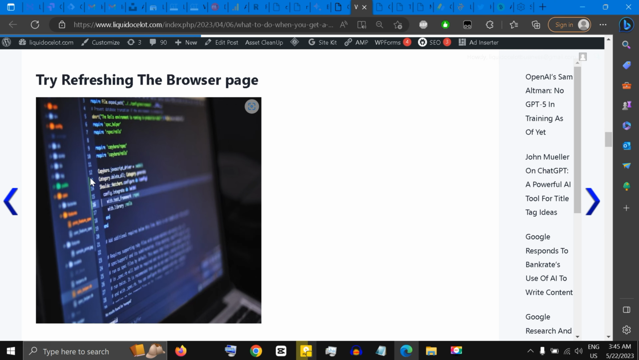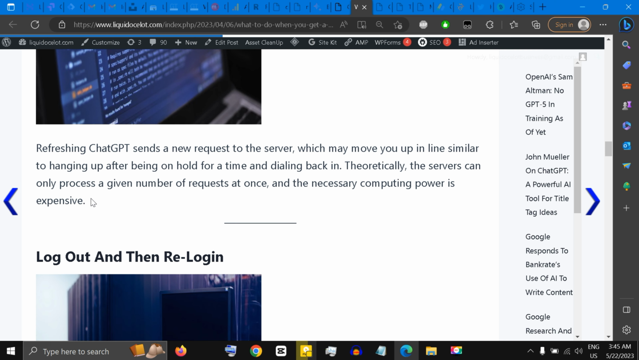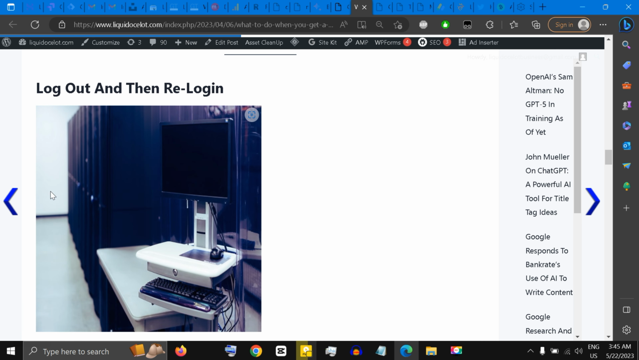Try refreshing the browser page. Refreshing ChatGPT sends a new request to the server, which may move you up in line, similar to hanging up after being on hold for a time and dialing back in. Theoretically, the servers can only process a given number of requests at once, and the necessary computing power is expensive.